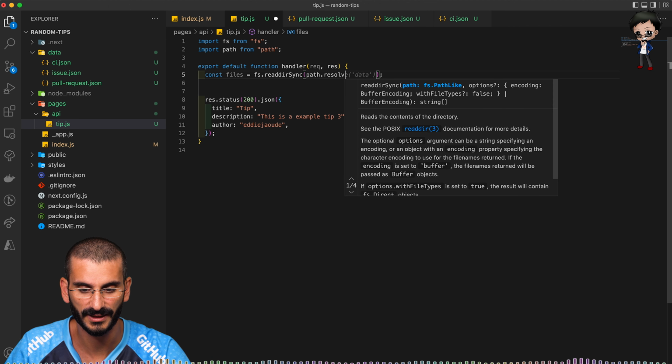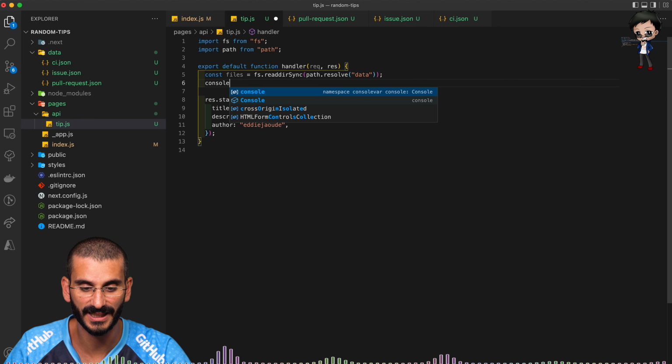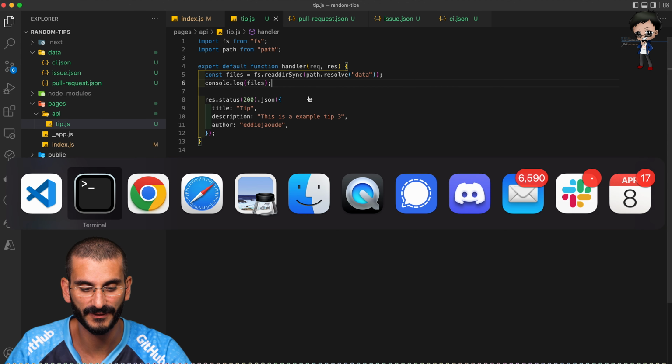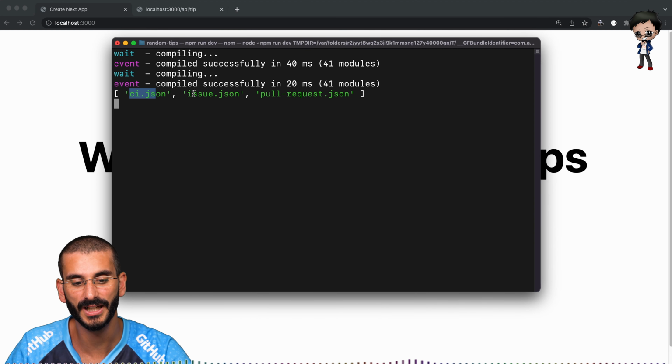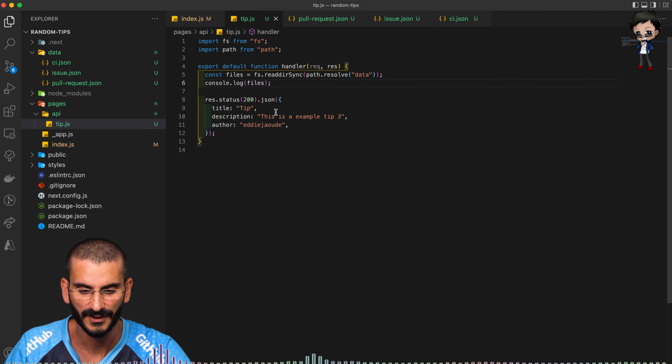So we can just say data. So now we've got that, we should get a list of files. So what I suggest is we log the files out to check that it all works. So if I hit save, refresh the front end page, go to the console, and you can see we've got ci.json, issue.json, pull request.json, which is what we created over here in our data folder. So this is looking good.